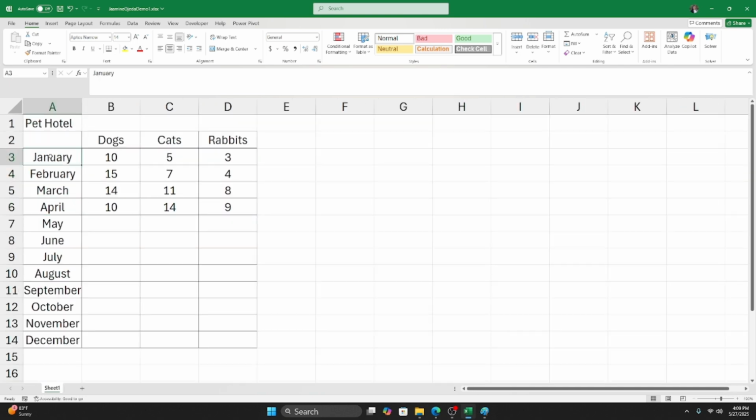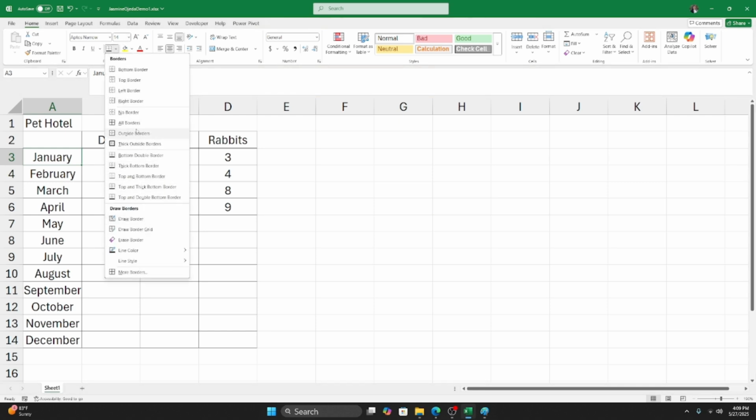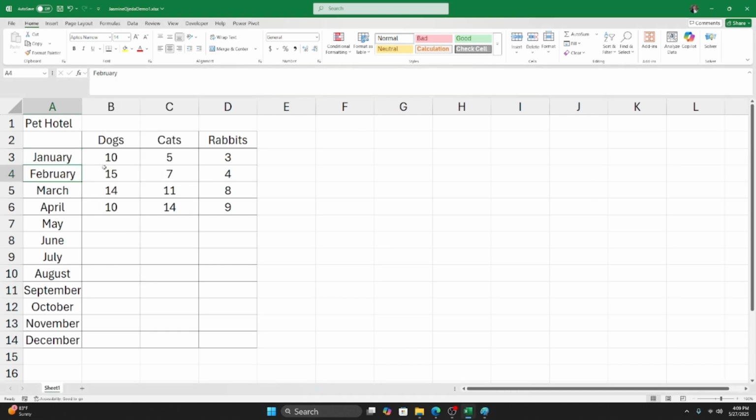I can do something similar over here, I believe. Actually, no, it does not provide it for the right side. That's all right. There's other ways in which we could differentiate the headers, but just know those are different things you could do with the borders.